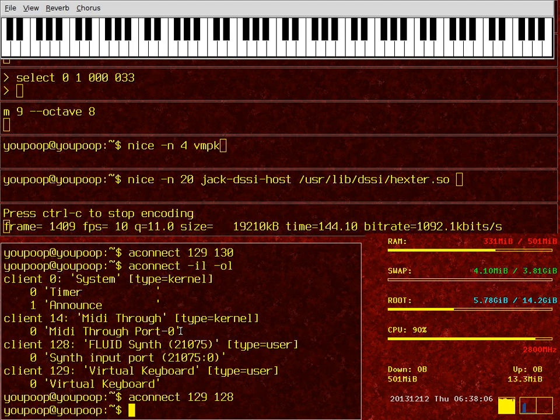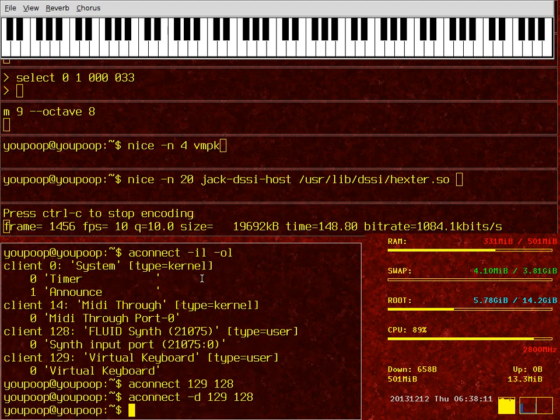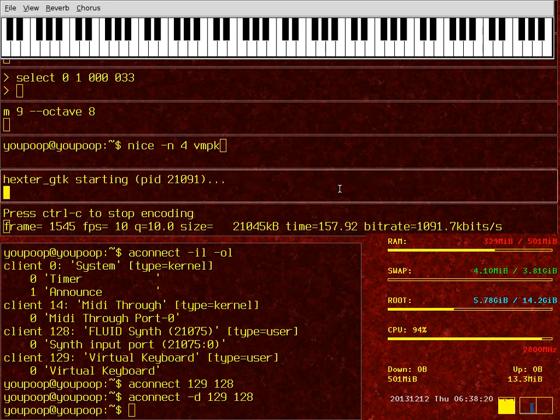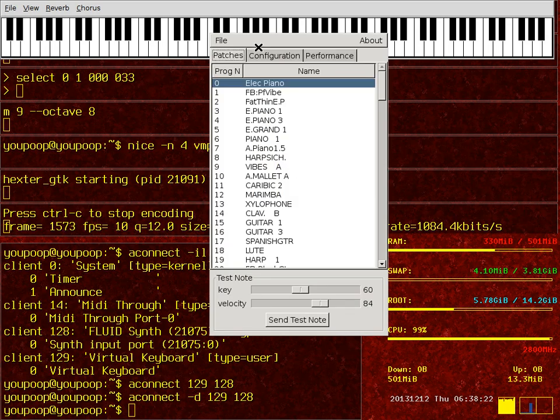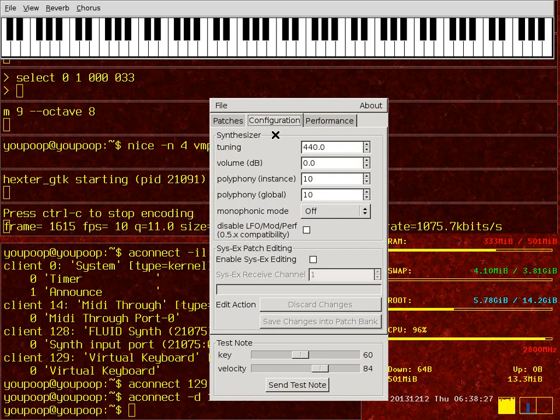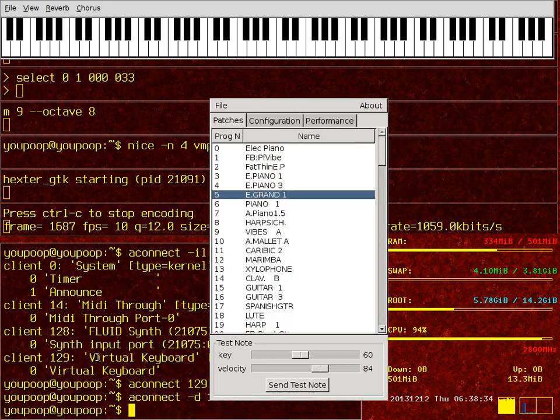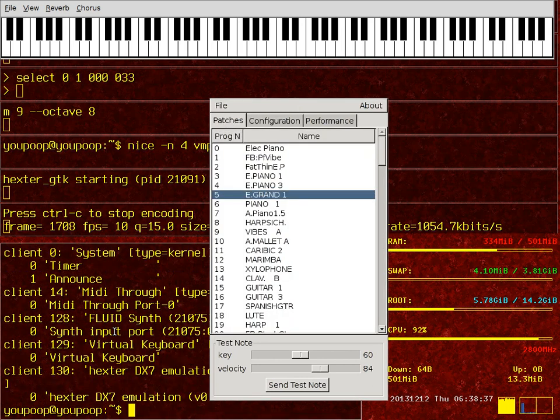There are other synthesizer things. Let's disconnect Fluid Synth. There's Hexter. Go to volume that's audible. Select the patch and connect our virtual keyboard to it.